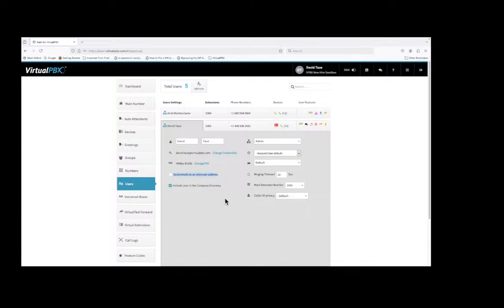Here's the option to send emails to an alternate address. Here's the option to be included in the user directory or not. This pull down allows you to change a user into an admin or an admin back down to a user. Little clock icon here allows you to select the time zone for the user, so that way like their voicemail timestamps are correct.